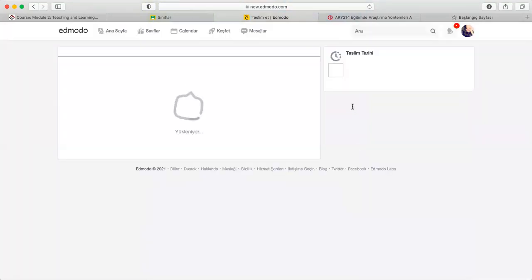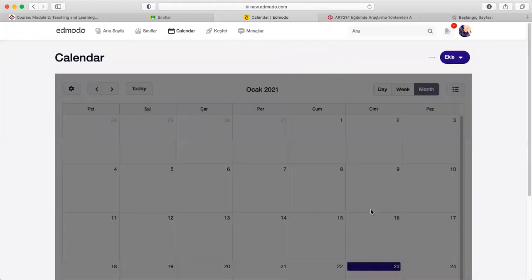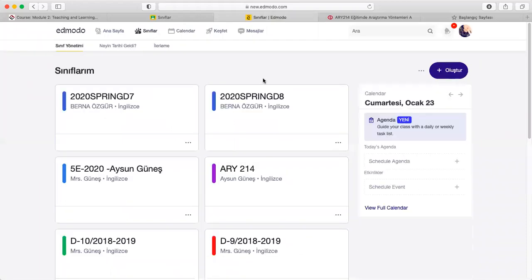Okay, this is the assignment part. And you see there are some things that let me know that it is a late assignment, because it's been a long time since we checked this one. And I can also see the calendar here if there are any assignments given. And if I want to check my classes again, I can see them here.